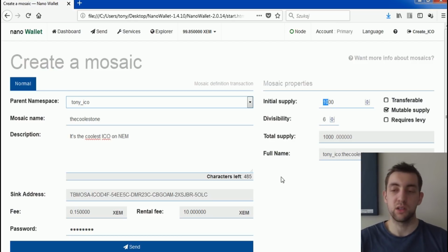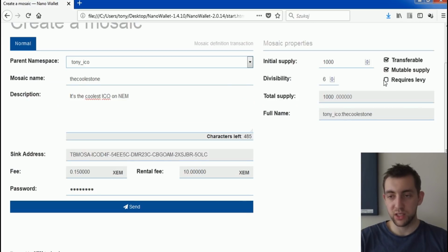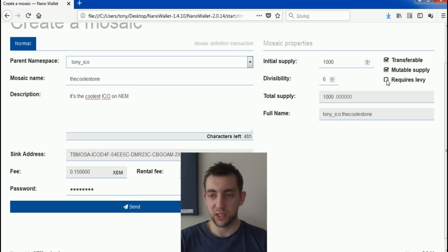So that's what this check is doing. If we are creating an ICO, we want it to be tradable, open, and able to be used by everyone. So we want it to be transferable. Also, we've got this check which is called requires levy.